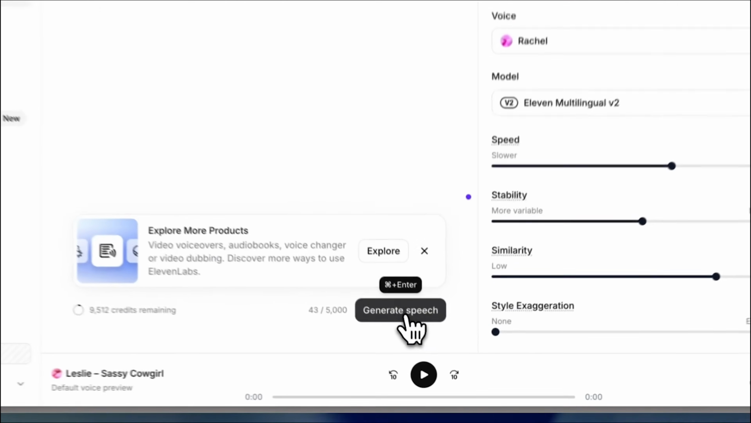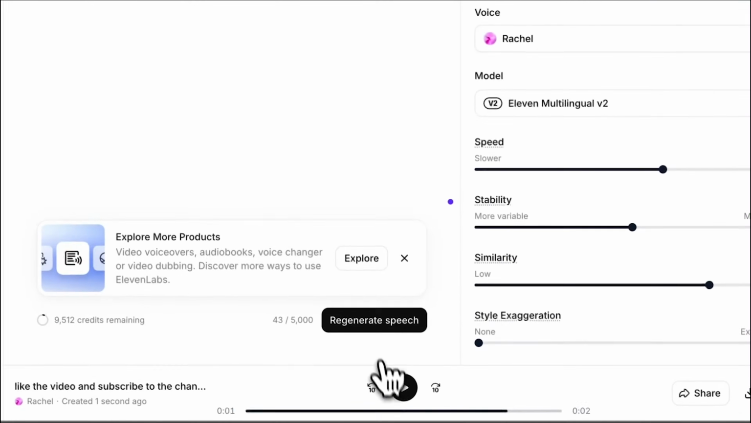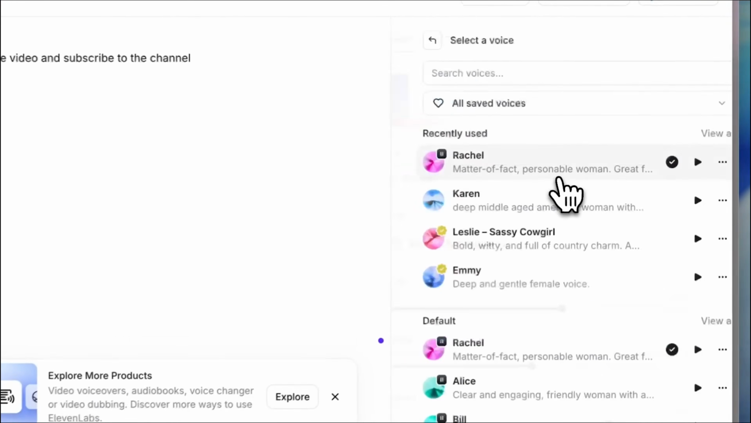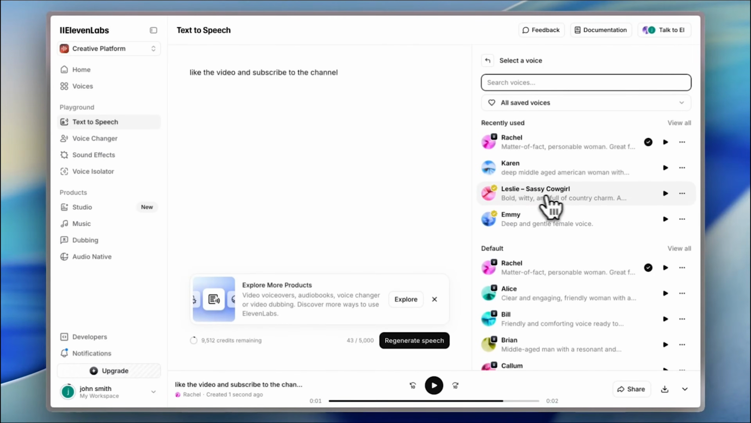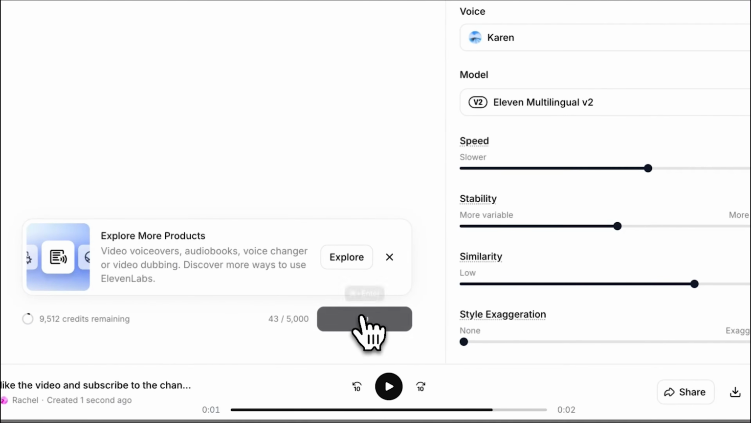Click on generate speech. And as you can see, it generated the speech with the default voice, which is Rachel. I don't like it. I want to change it. Here, as you can see, I have Karen that I created and I have Leslie that I saved. Let's try the Karen voice. Click on Karen and let's click on generate once again.